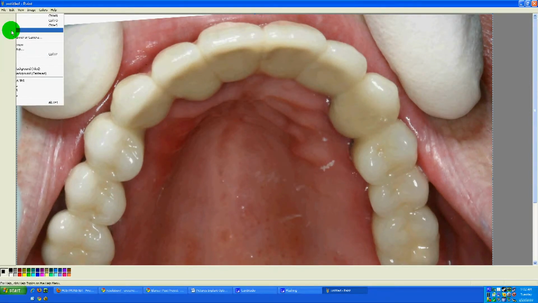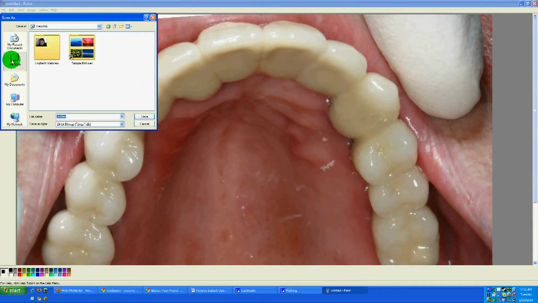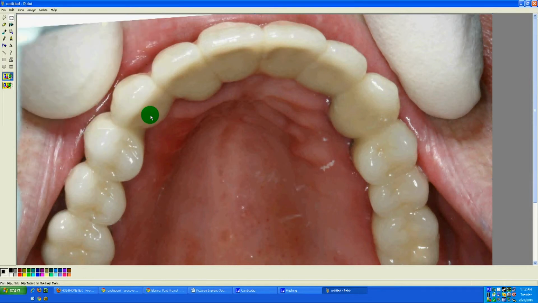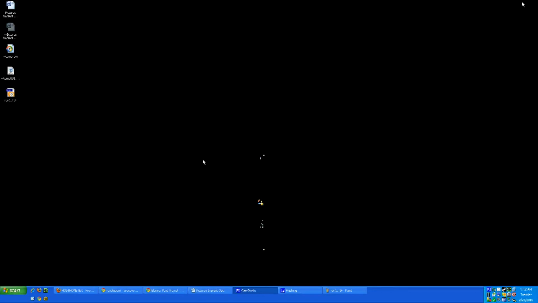Go to File, Save As, click on Desktop here, and name this RON1. You want to change the format here. If you're doing a high-res image, change it to TIFF. If you're doing a low-res image, just something you want to send to somebody to show them, do JPEG. Since this is a high-res, we'll click TIFF, Save, minimize everything, and there's your image right there.